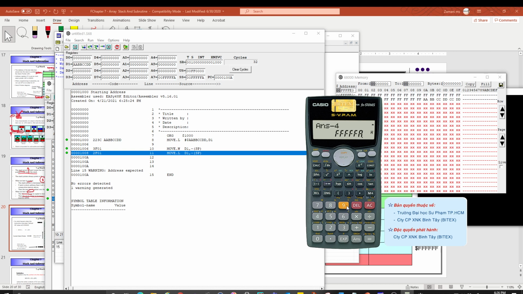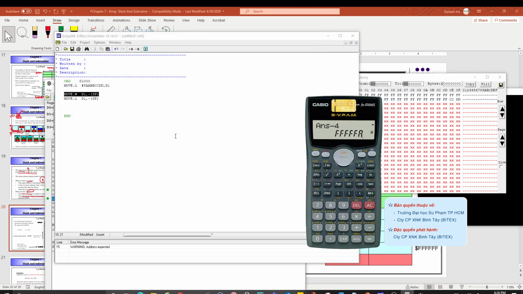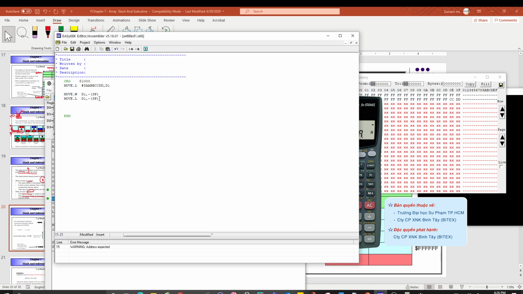So what happens to the pop? What happens if you pop the value? Now you want to pop the value here. Move.long. Sorry, don't take long first, just take W. Okay, SP plus, right? Is it SP plus to D2? I'm going to pop the value from the stack pointer in word size to D2. Is that a problem? There's no problem. So let's try to run this command.